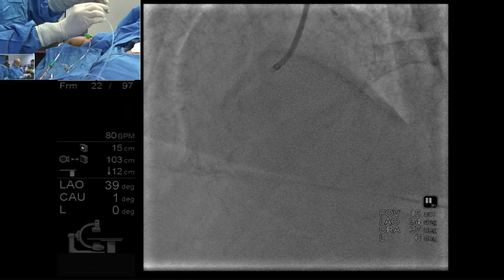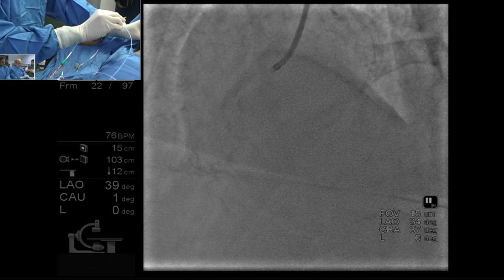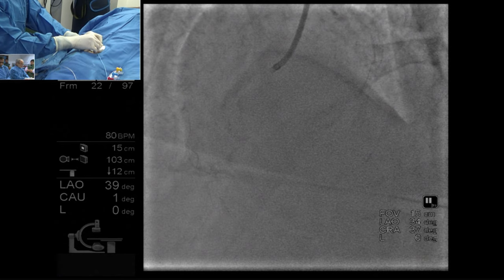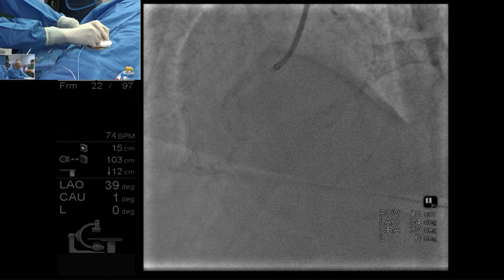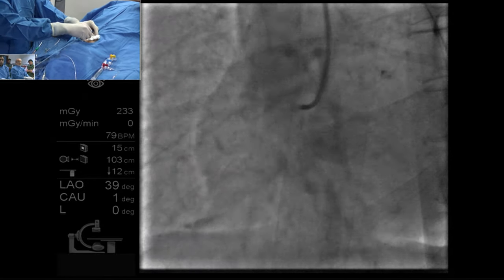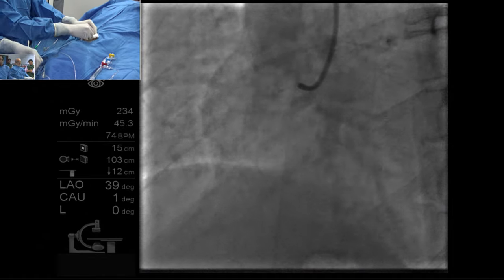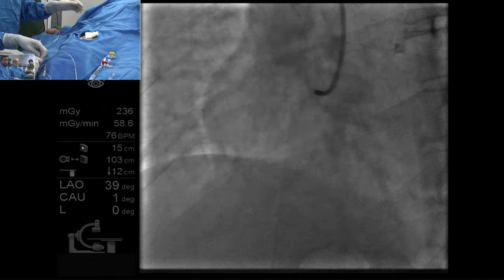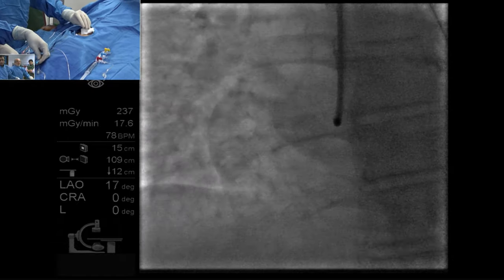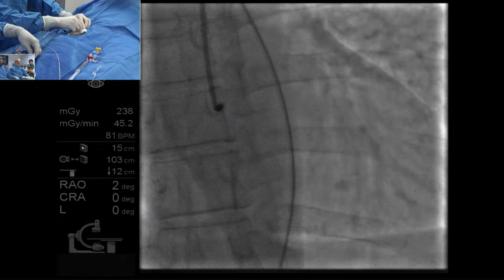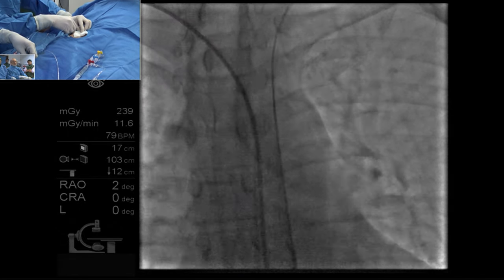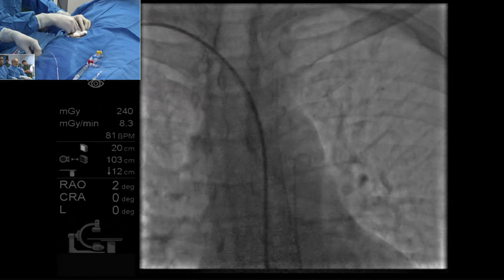This is a 5 French guide, Cordis, left Judkins. It's such a luxury to work through femoral, you know. Go to AP because you can work with closed eyes. You're not worried about spasm.